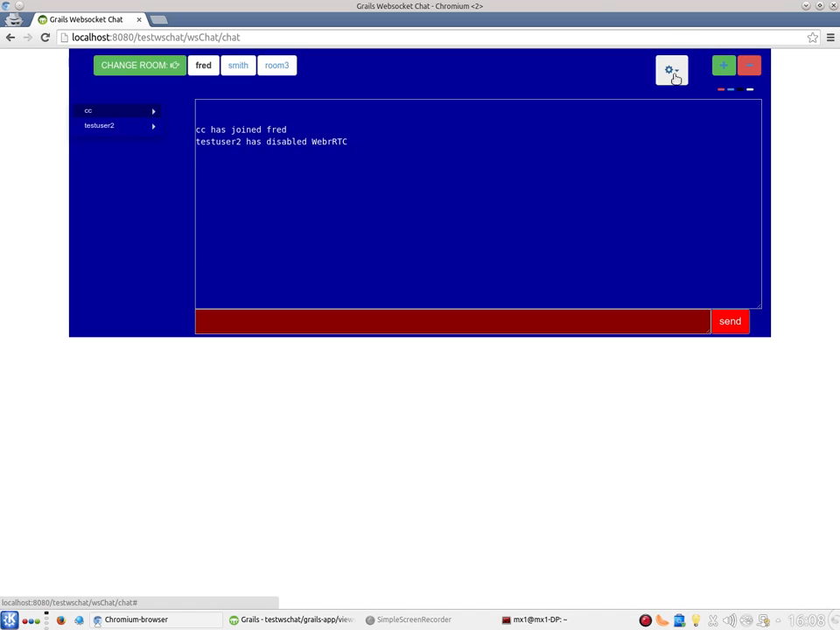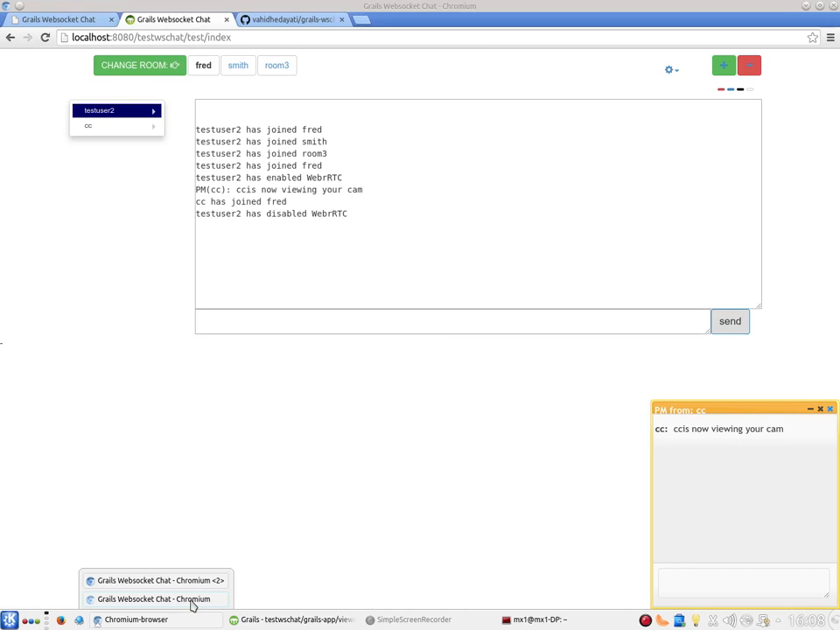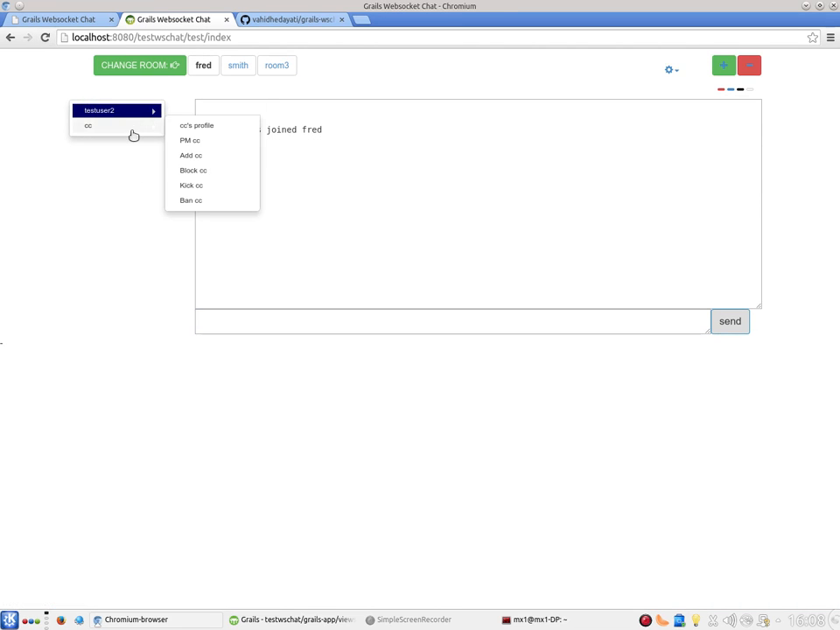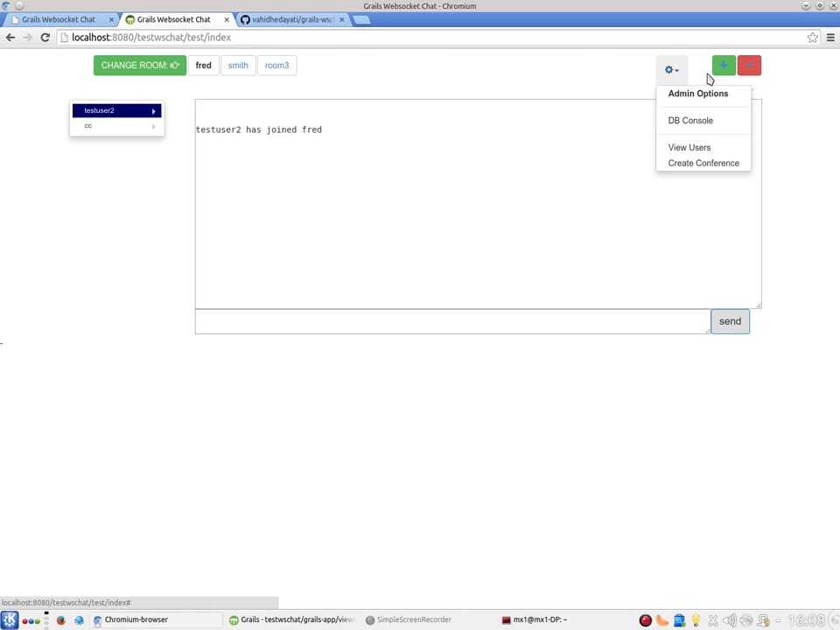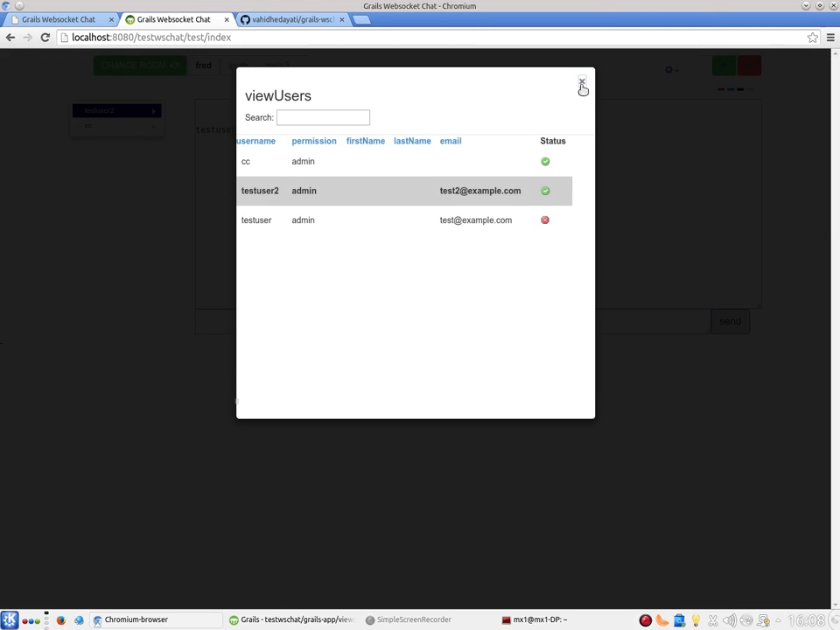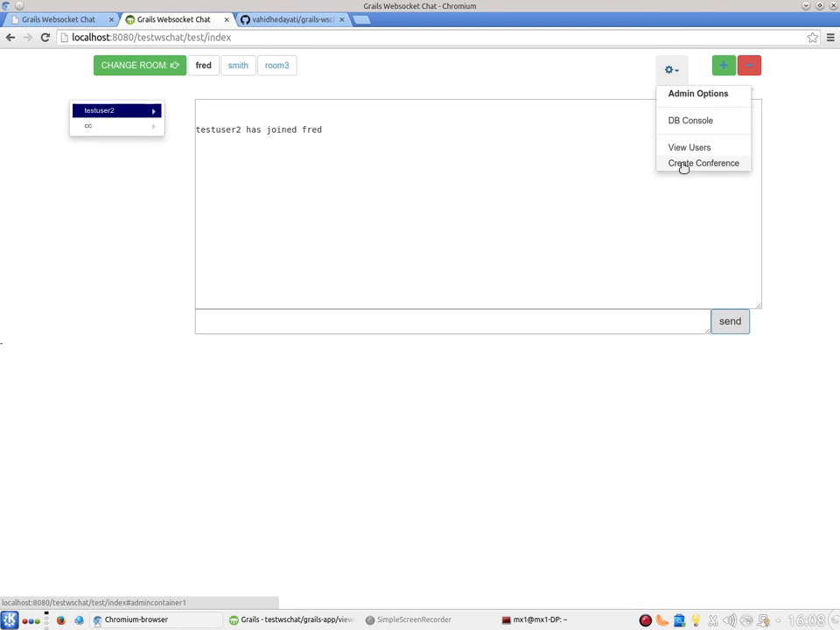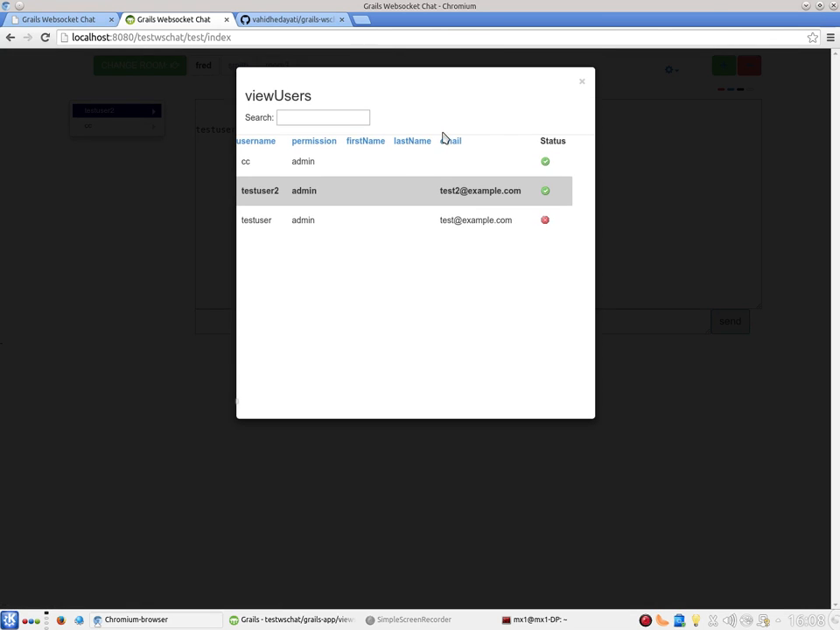So the bug's there. Now, if we do, we now do, so the features, the other feature now, so we've done view users. The last feature of this release is create conference.